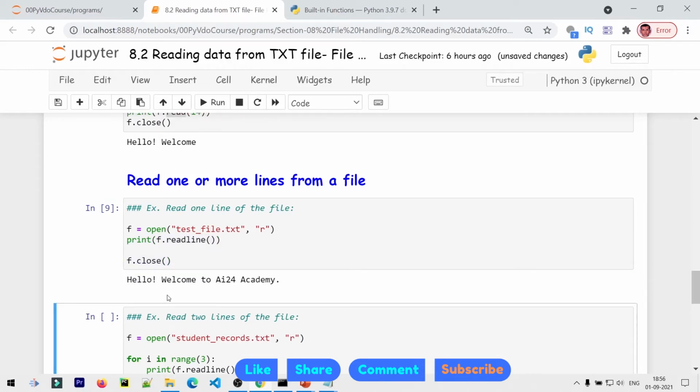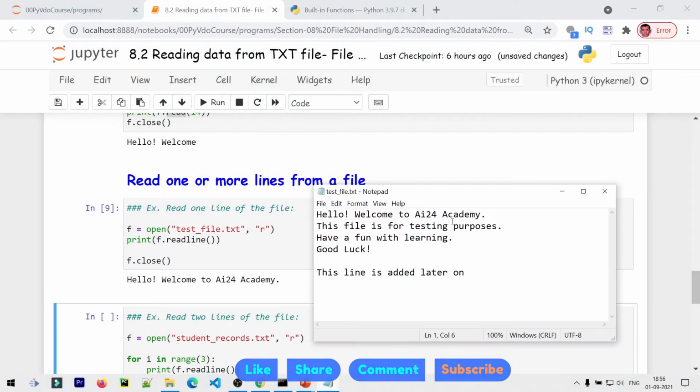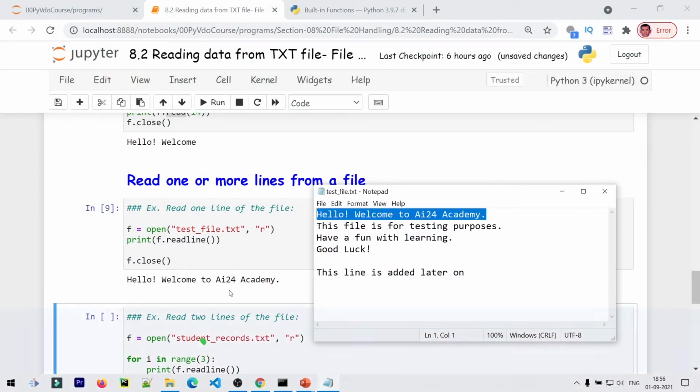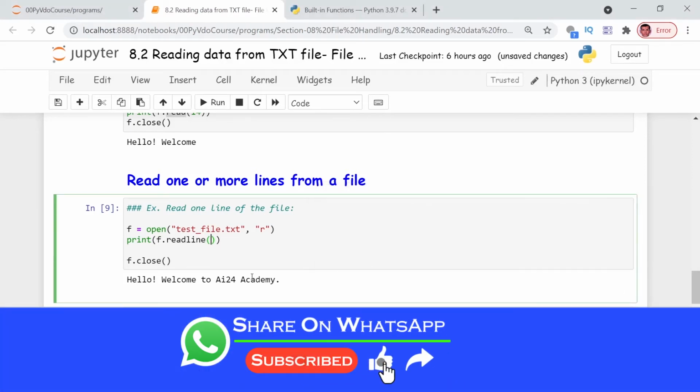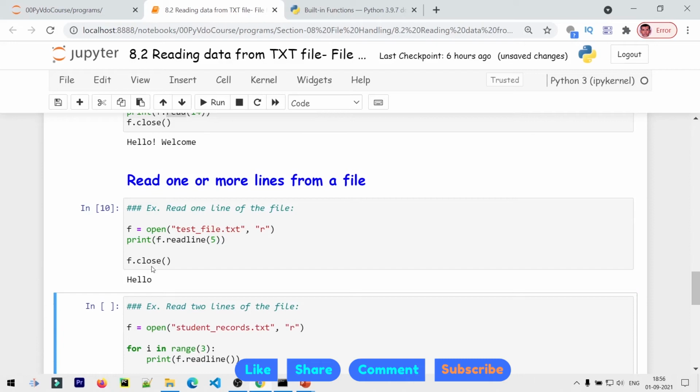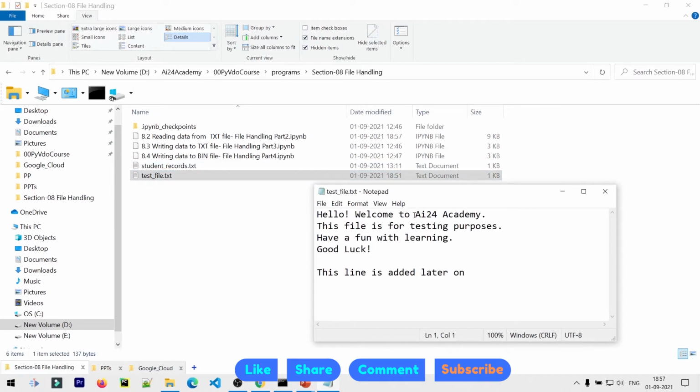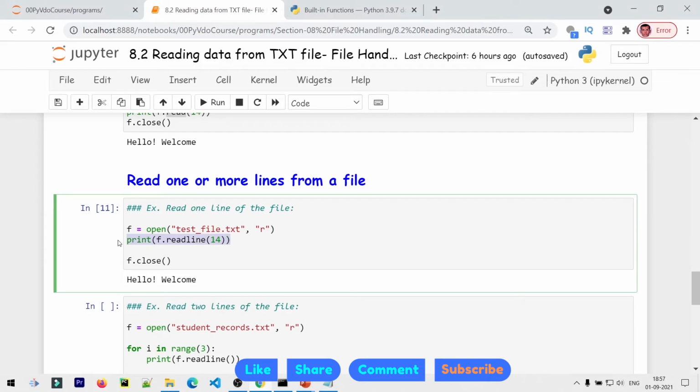Now we can see that hello welcome to Ai24 Academy, and here we can see that the first line is hello welcome to Ai24 Academy. Fine. Now similar to the read function, here also we can specify the number of characters that we want to read from that first line. Say for example here, as we have specified 5, we get 5 characters. If we specify 14 similar to the previous case, then we can see hello welcome. So the file content is hello welcome to Ai24 Academy, but we are reading 14 characters. So it is possible to read the number of characters that we want even from a single line. And finally we are closing the file.